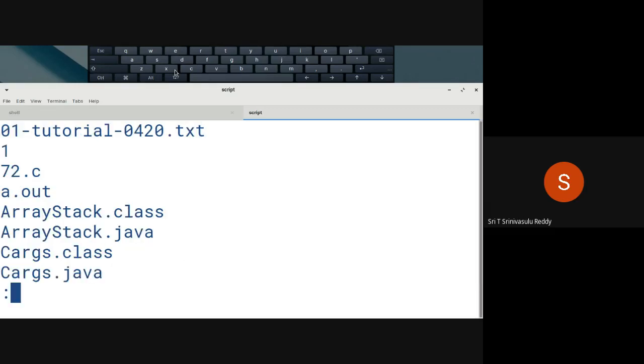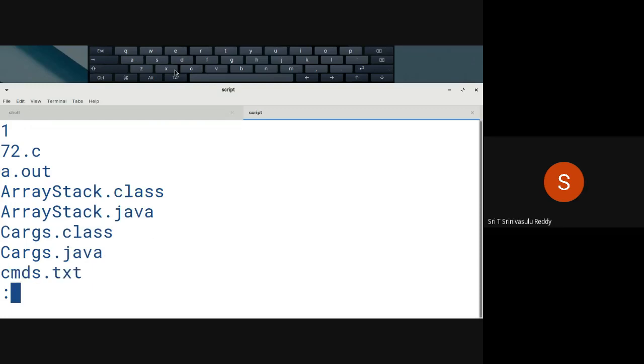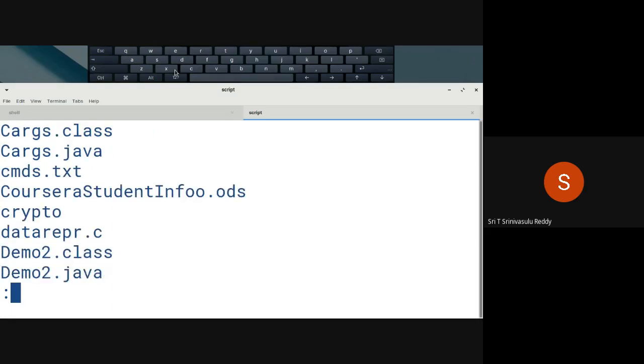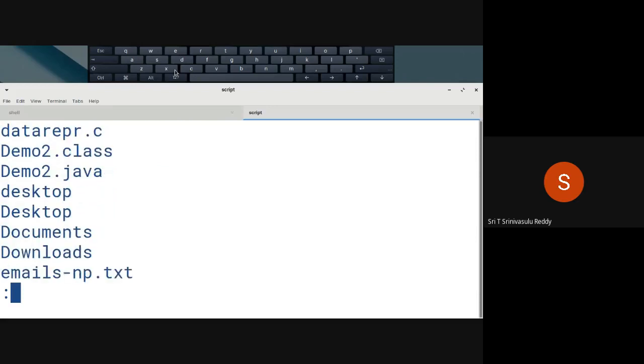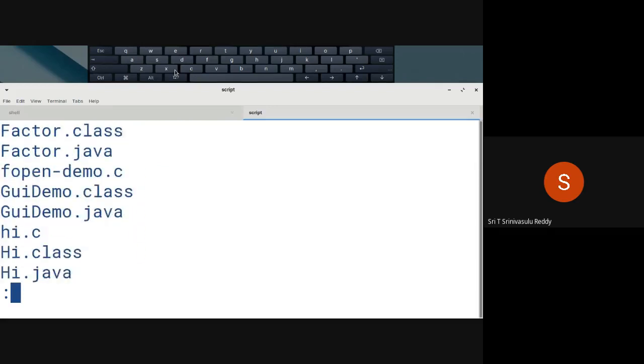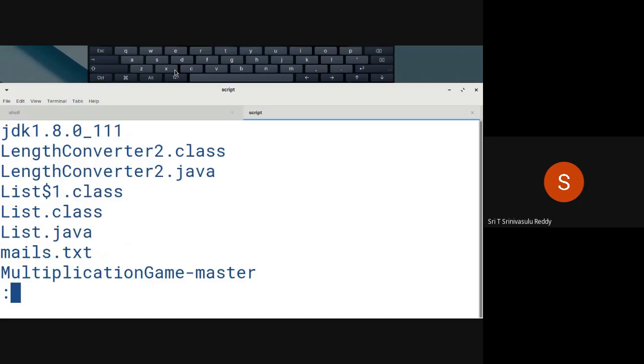So now you can see here. The very first thing is 01 tutorial, that file is there. And then there is a file with the name 1. 72.c is another file. a.out is a file. Like that, there are so many. It is waiting there. We can now use the arrow keys to go up and down and see what are the various things that you have. So these are the various files and folders that are there.